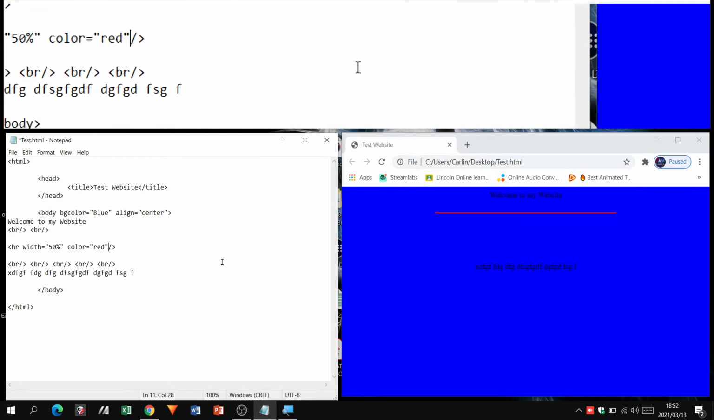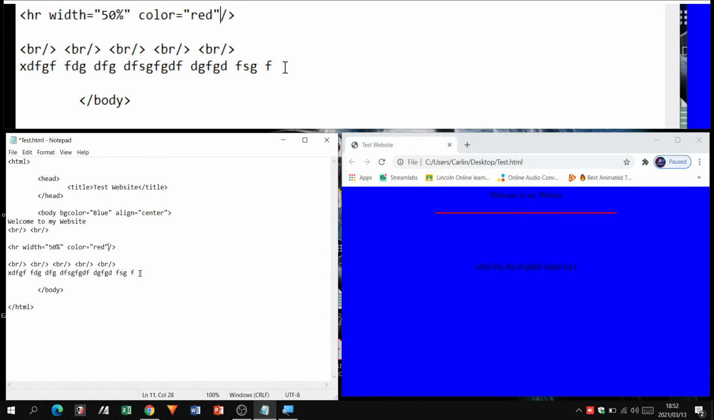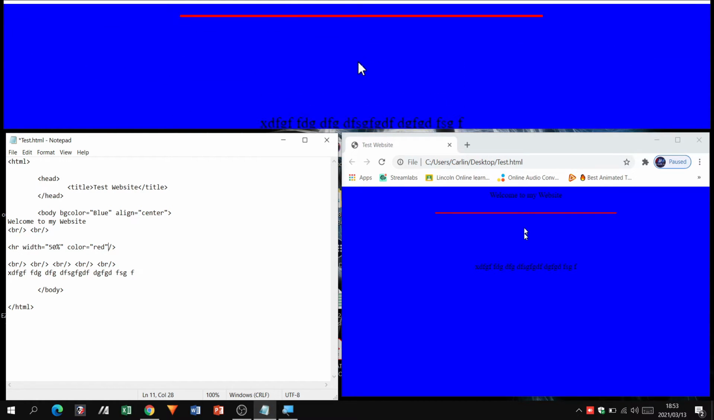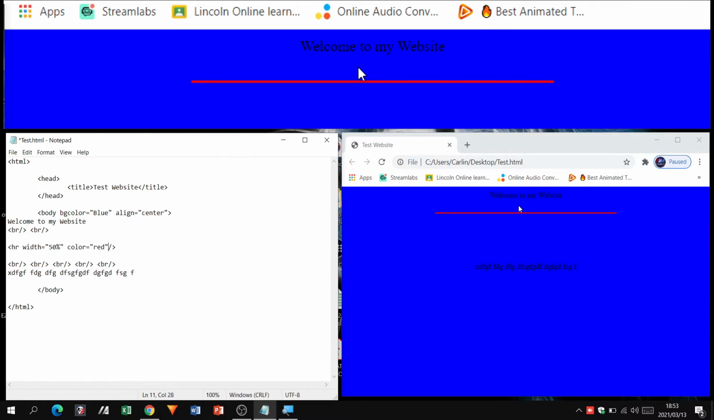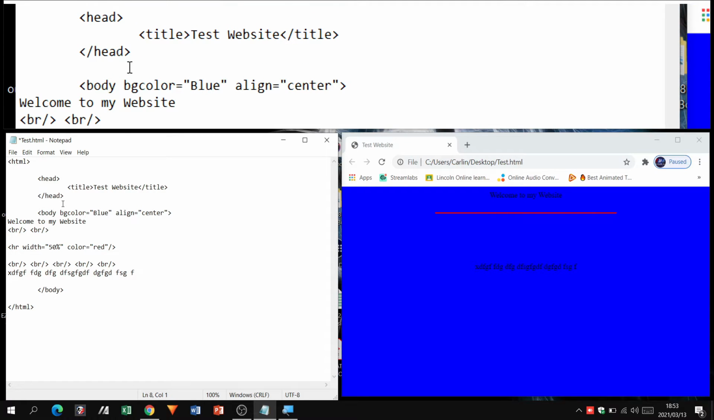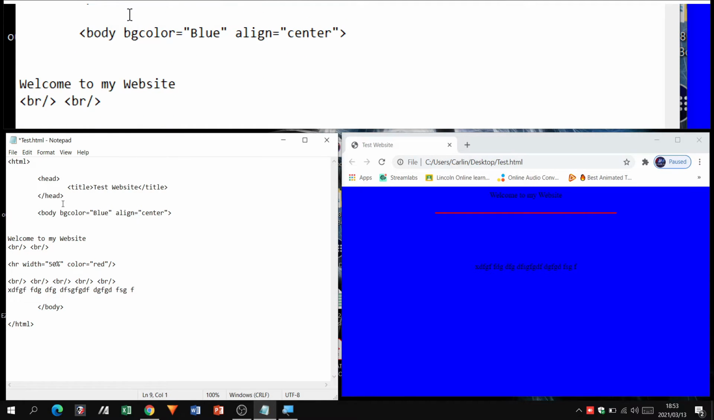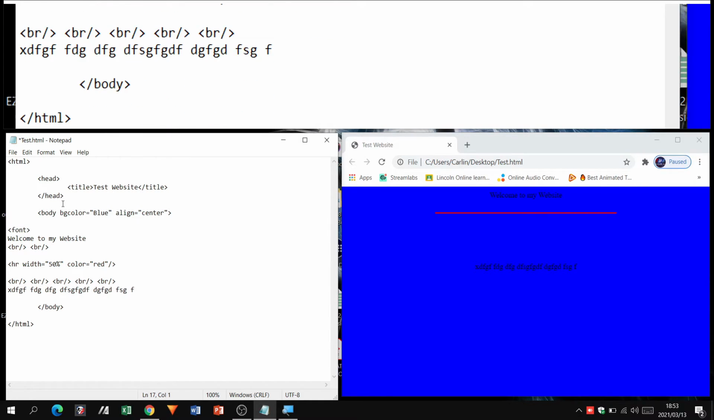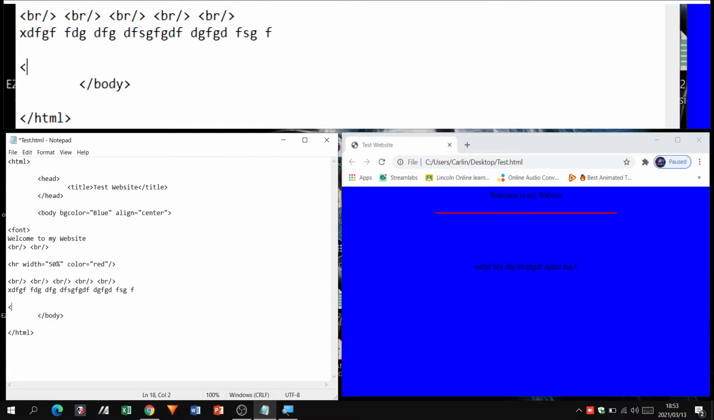Alright, so now the other one that I want to touch on is just the font. Now you can see by default the font is just a normal, probably normal Arial, and it is black in color. But let's say I want to go and change the font. So what I'm going to do is I'm going to open up a new tag inside my body called, surprisingly, font. And I'm going to go and close it just before the body closes. And I'm going to close font over there.